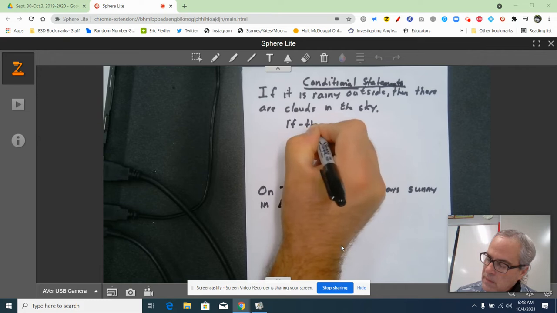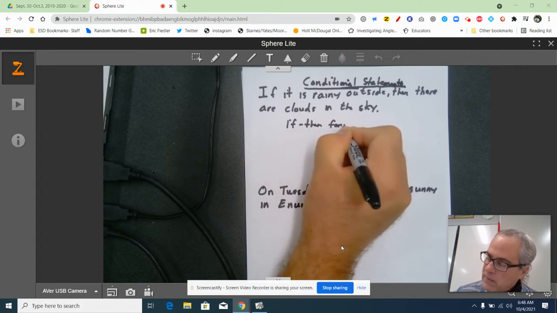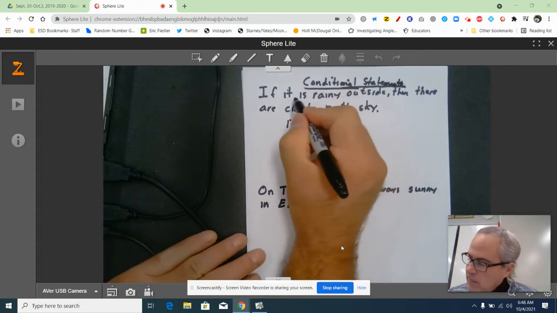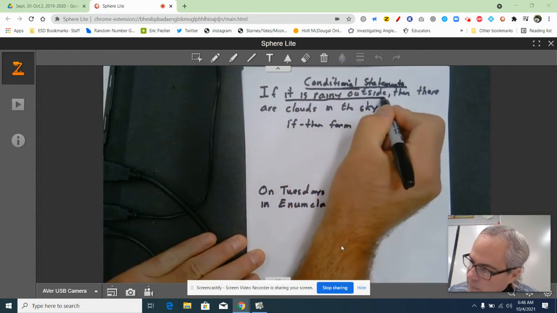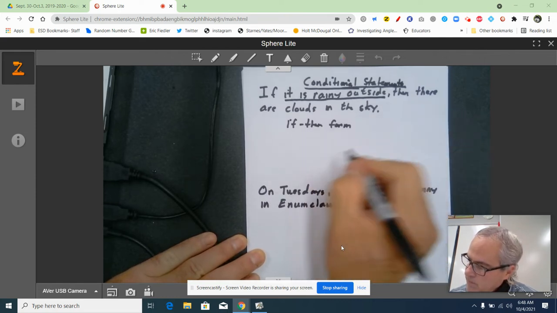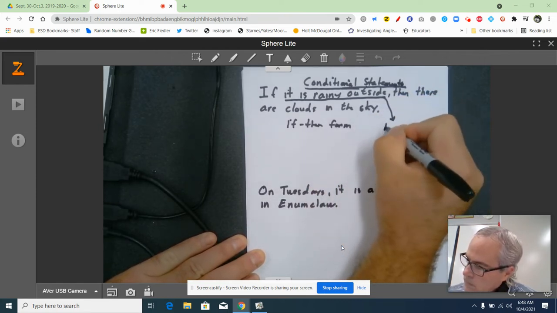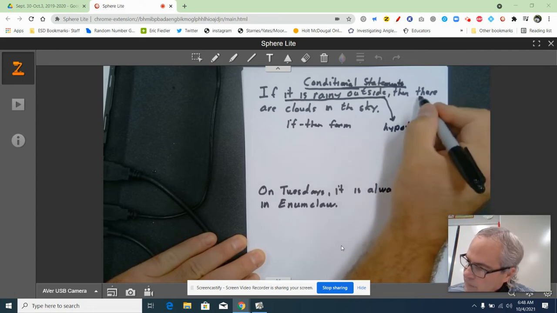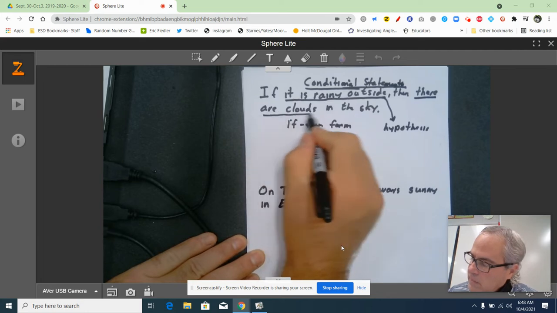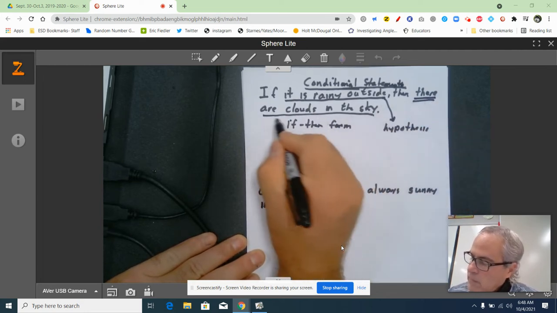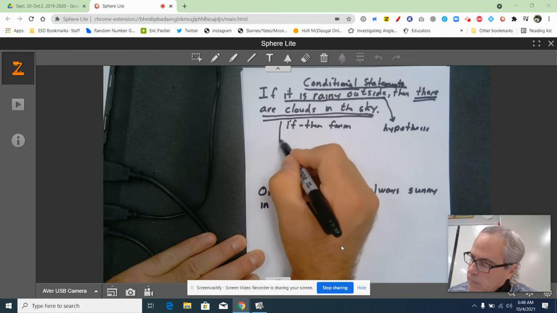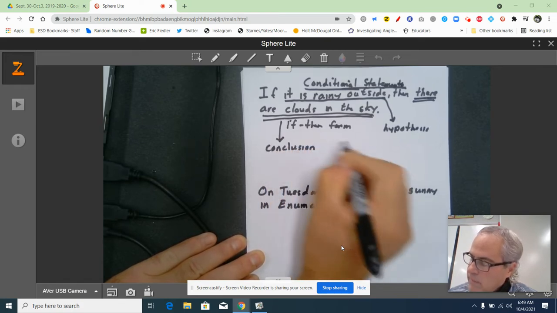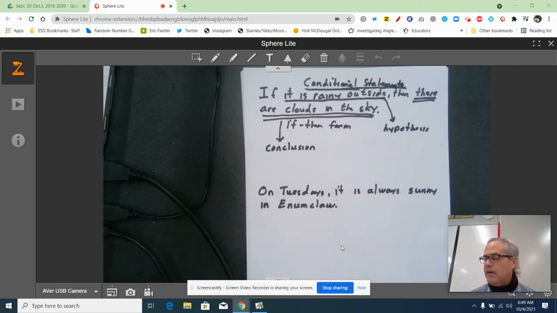Now, in this if-then form, the part that comes immediately after the if, this part right here, if it is raining outside, that's called the hypothesis. And the stuff that comes after the then, there are clouds in the sky, I'm going to underline that twice. That's called the conclusion. And I want you to know what the hypothesis and the conclusion of a conditional statement is, be able to identify it.